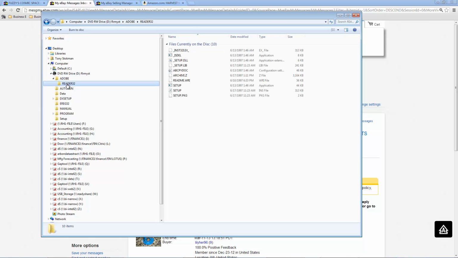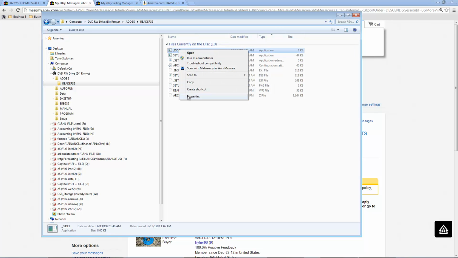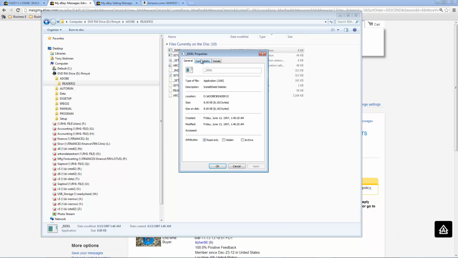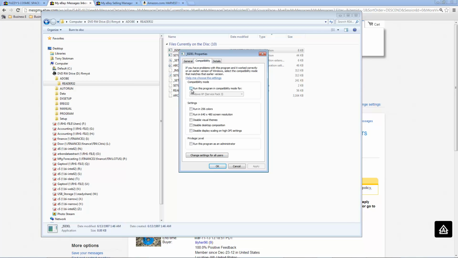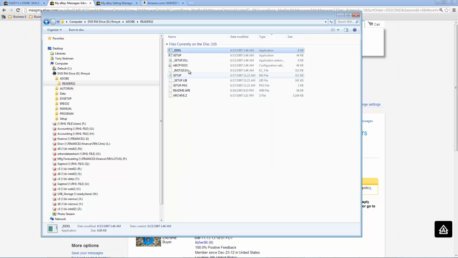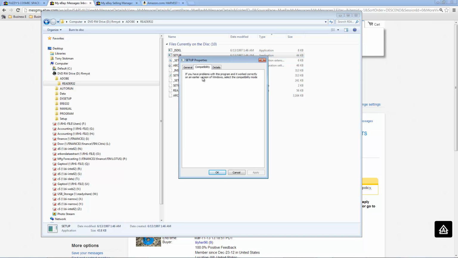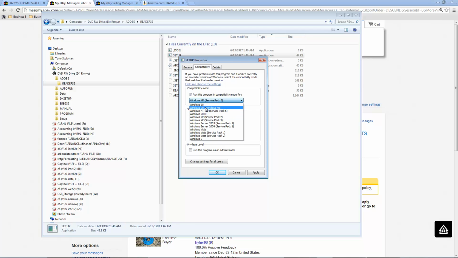I'll go to Reader 32. Again, do a sort, and you see I've got 2 application files. Right-click, left-click Properties, left-click Compatibility. Run the program, and we're going to choose 98. And we're going to do that to every application file out there. So I'm not going to talk for about the next minute. I'm just going to go through and change them, and I'll let you follow along.